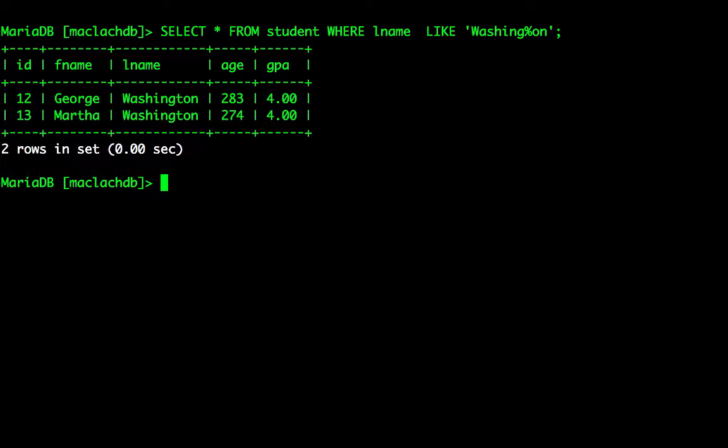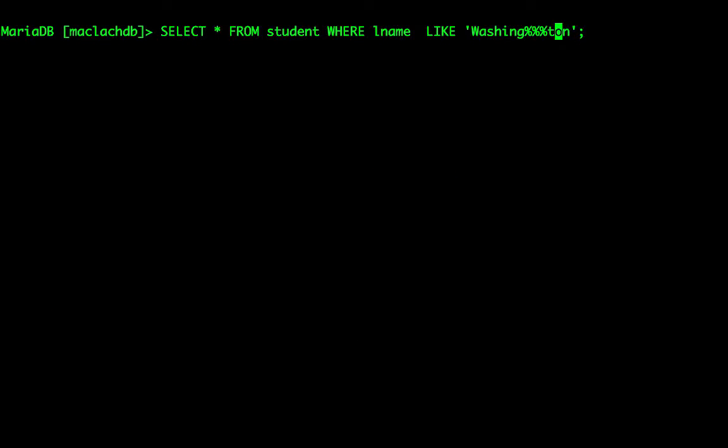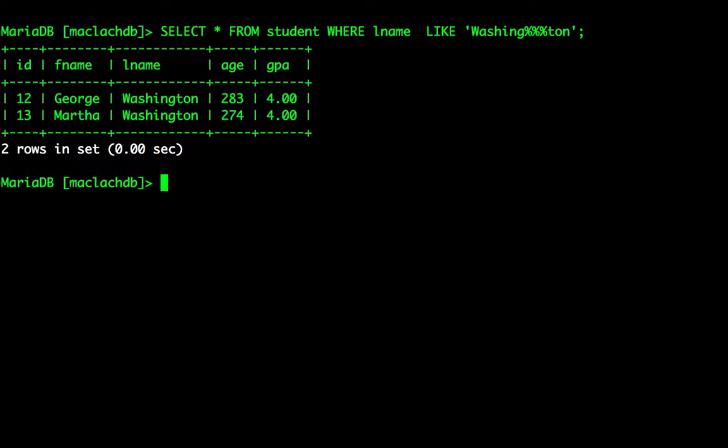Well, that's going to find Washington. And okay, well, maybe I can have a couple of % signs here. I can go crazy with it, and it's still finding Washington. So I can stack these match anything or nothing wildcards, and it still finds Washington. The reason it still finds Washington is because, well, I don't need any. Oh, actually, let me put the T back there so I'm spelling it correctly. It's still finding Washington, but the reason that works is because it also matches 0 occurrences.